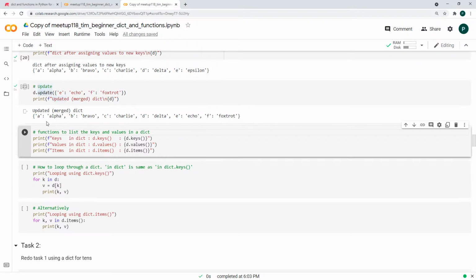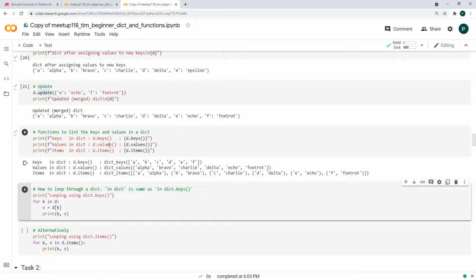Now we can call some methods. I mean, update was a method that we called on that dictionary. We can also find out all the keys in the dictionary. We can find out all the values in the dictionary, or we can find out all the key value pairs in the dictionary, and they're called items. So it can be useful to have all of them.